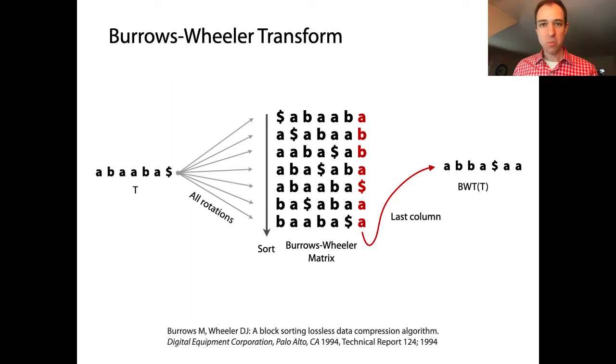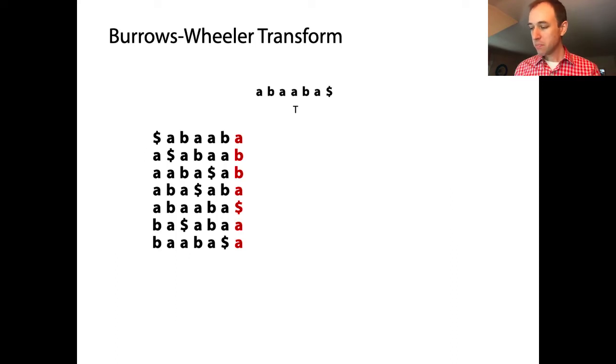So that is the Burrows-Wheeler transform. But what's it got to do with coding? What's it got to do with compression? So that's what we'll see next. Okay, same example, same matrix.